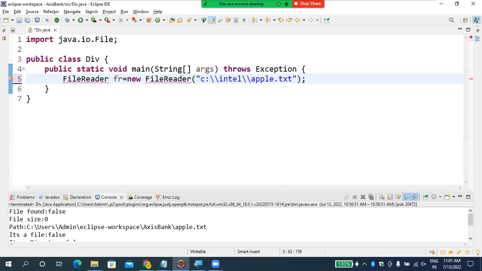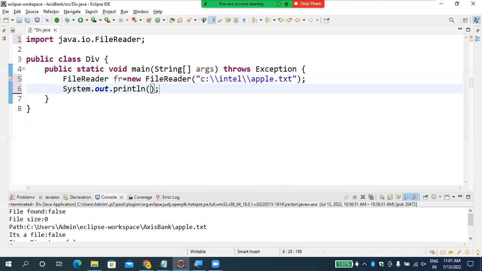Now we know that it's a part of the IO package, and the class name is FileReader. I'm using Control+Shift+O to fix the import errors. It has removed the dot file and given me only the FileReader import. Now I want to see what it gives me. We said that I'm going to call the fr.read method. The object is fr, then dot read method. Let us run the code and check what it is going to return.